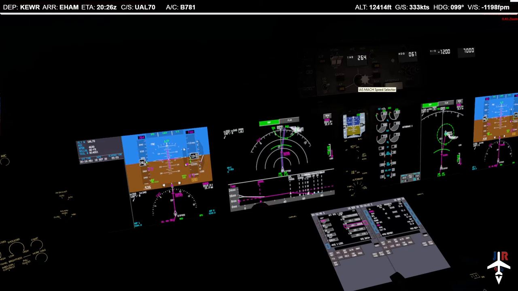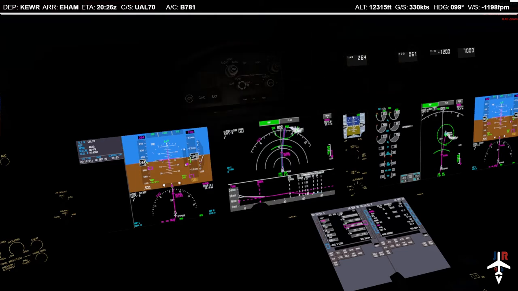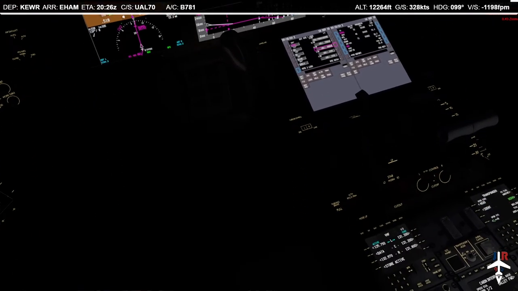United 70, contact Schiphol approach, 121.2, tot ziens. 121.2, United 70 Heavy.